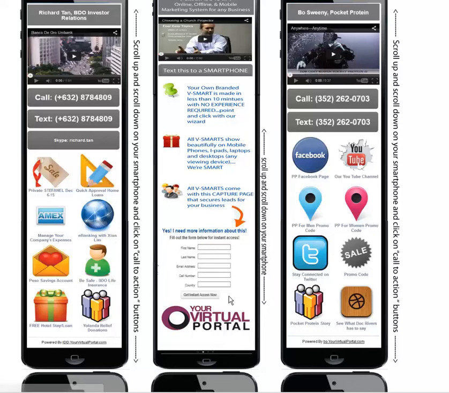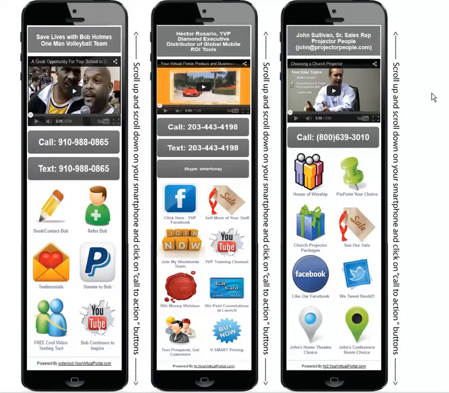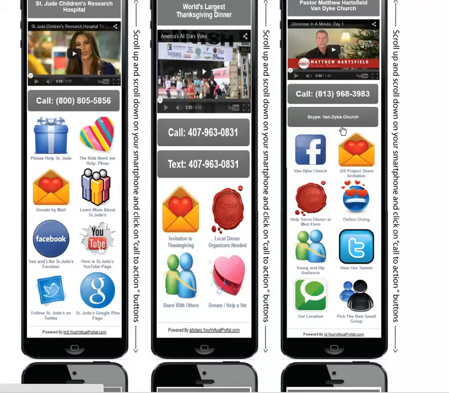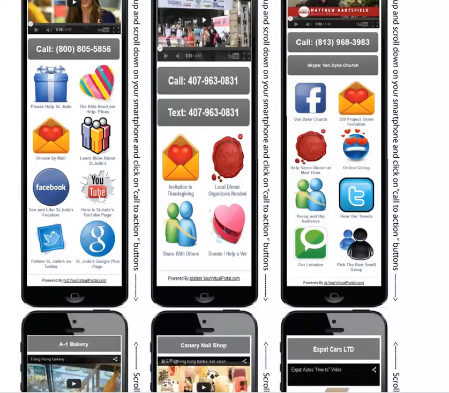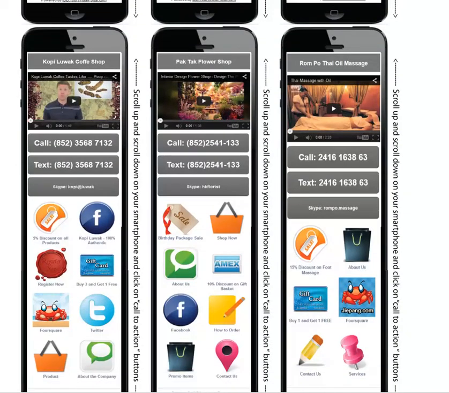So you can see the different icons, the opt-in forms, and I just scroll down here. You've got the volleyball team, and as you scroll down, look on the left-hand side, you've got St. Jude's Children's Hospital, a church, the pastor of a church, a bakery, a nail shop. Just pay attention to their icons, and they've got links on the back of every one. Here's a car dealership.